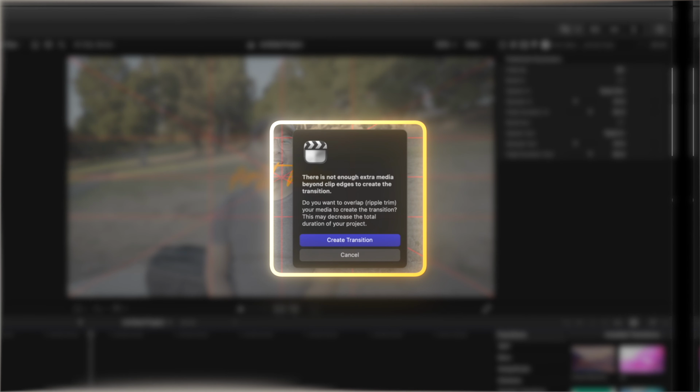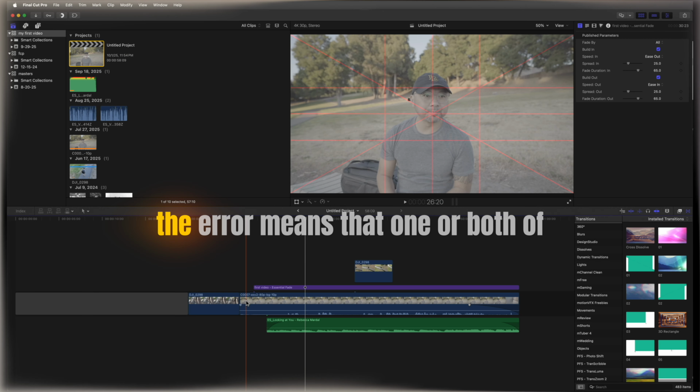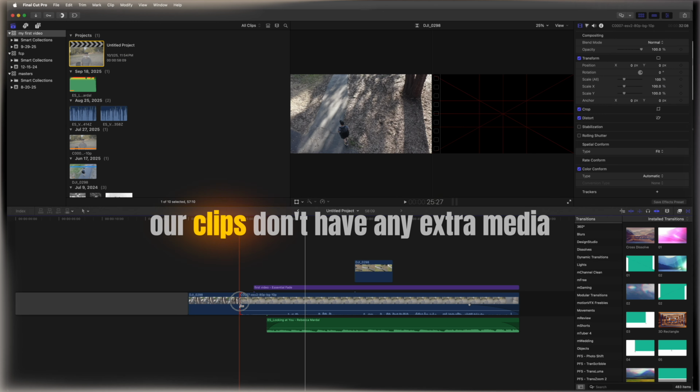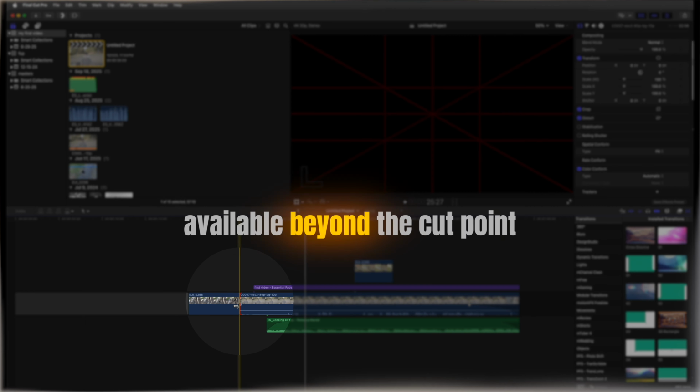Here's why. For a transition to work, it needs extra footage from both clips to overlap. This extra footage is called a handle. The error means that one or both of our clips don't have any extra media available beyond the cut point. We've used the entire clip right up to the very end.